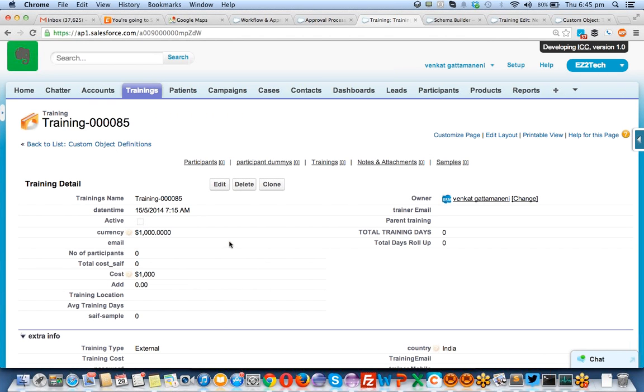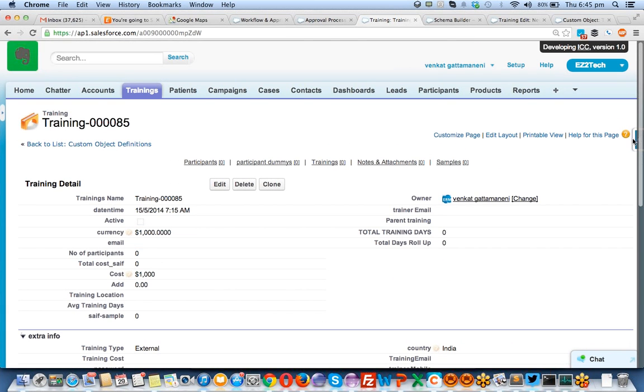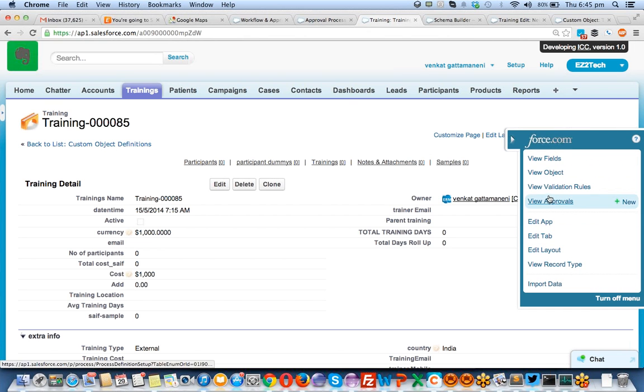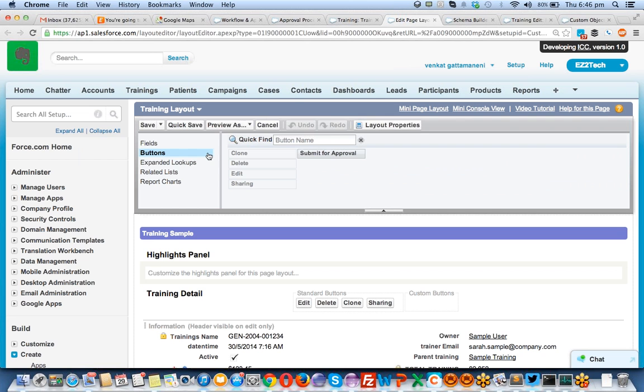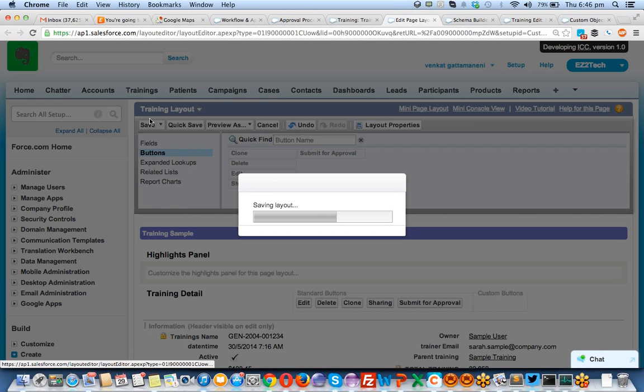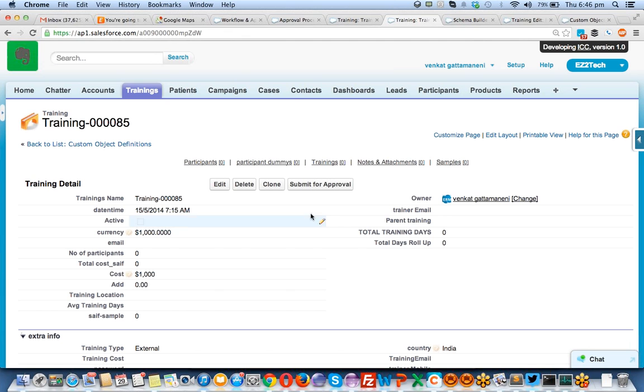After clicking on save, one second, before that let's do one thing. Click on edit layout, because there is a button called Submit for Approval. I can enable it here, because whenever we create an approval process, this button becomes available. Click on buttons. See, this button is enabled. Before that, it is not enabled. Now I am bringing this button here. Click on save, because after creating the approval process you have to add this button. I had not done that, so that's the reason it was not showing.